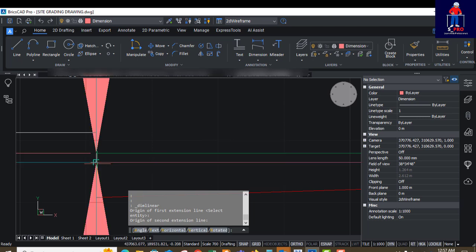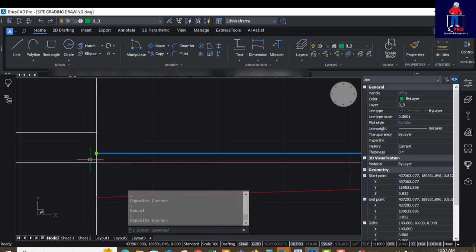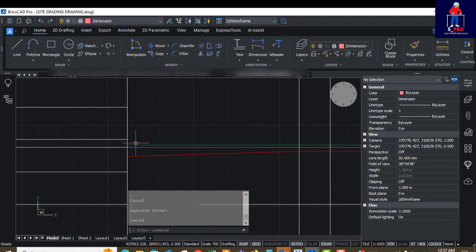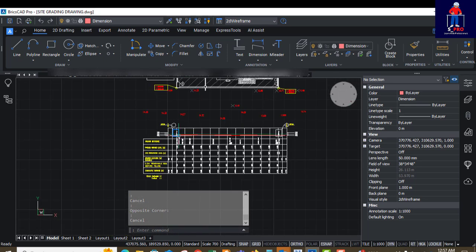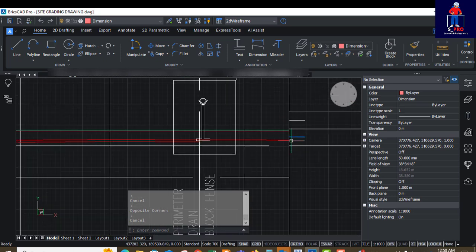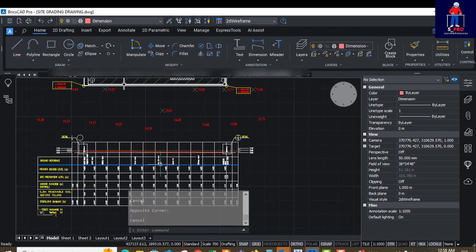0.075. You understand? So this is the design level, while this is the finished grade level, or ground level rather. So this is just how to prepare this profile. If you know how to use Civil 3D, Civil 3D can actually give you this profiling, but it will not give you the section detail that I will show you in the last page.